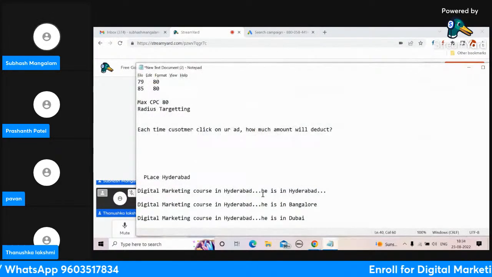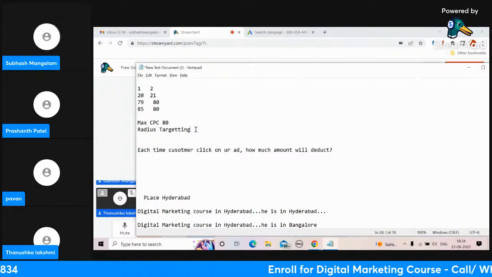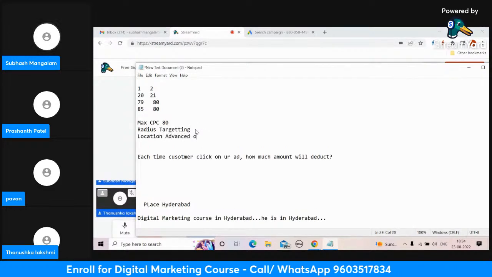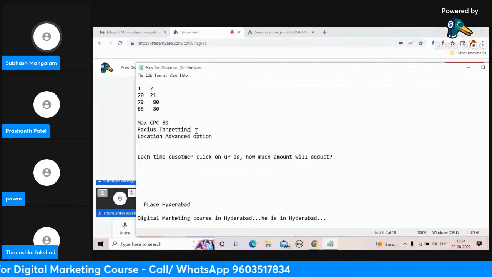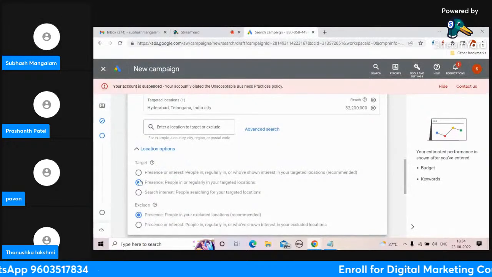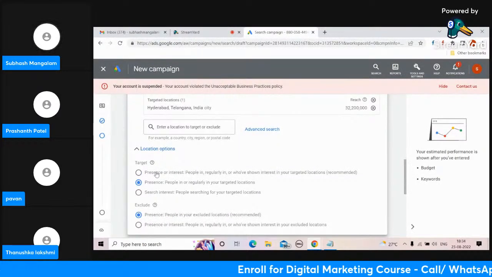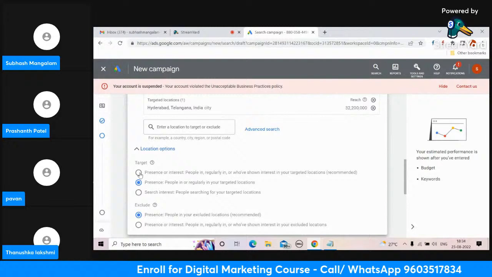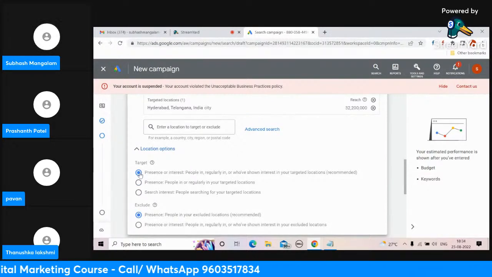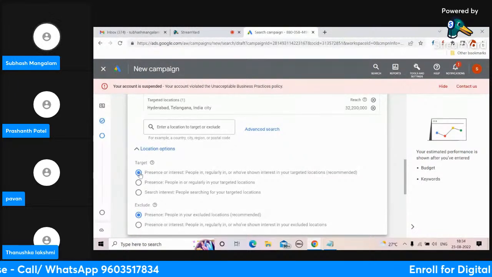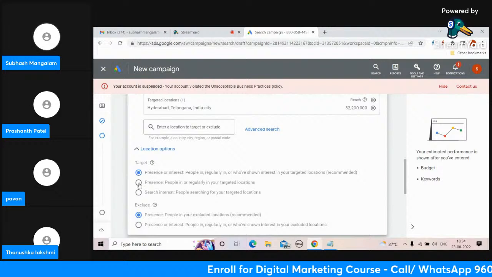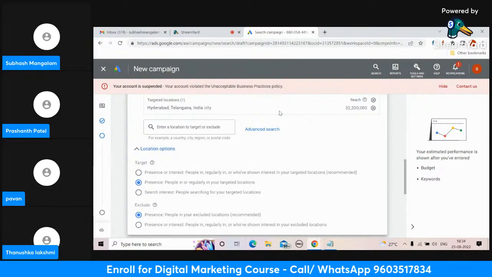Again, another new thing you learned today: we have to focus on radius targeting and the location advanced option. Even if your radius is set, if the location advanced option is not selected, the ad will appear to everybody who shows interest in you. That is not wrong. Big companies can select this option because maybe there is a possibility the Dubai guy will convert, maybe the Bangalore guy will convert, but ours is a small company. I don't know what happens, so that's why it's better I select this option. Clear?